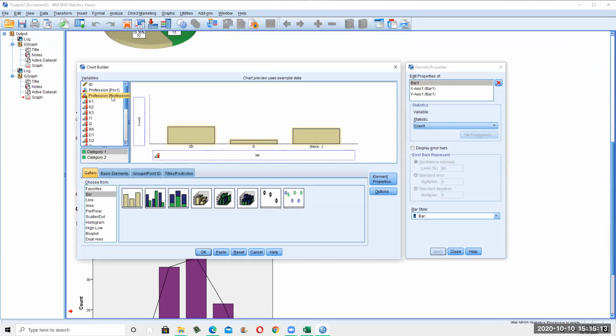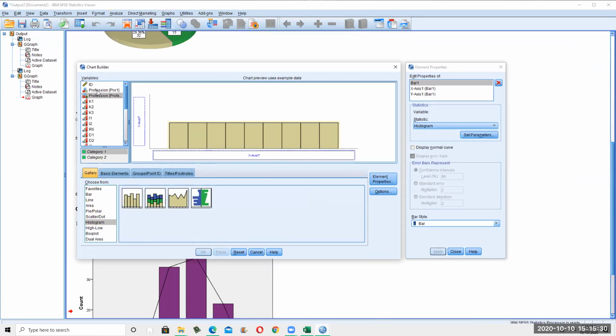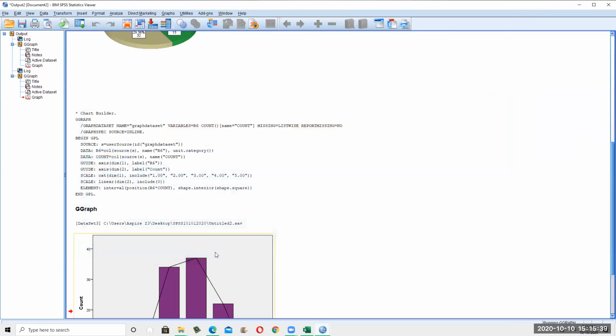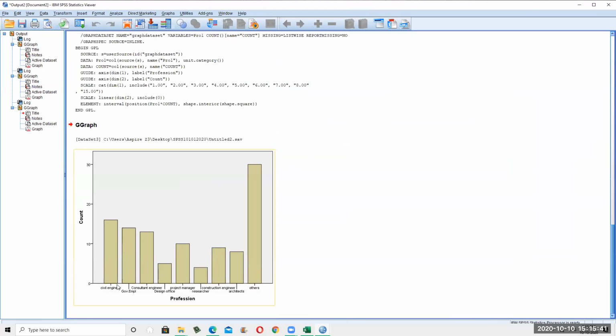Here, for example, I have a profession. For a profession, for example, let's choose also histogram. All the professions are there.